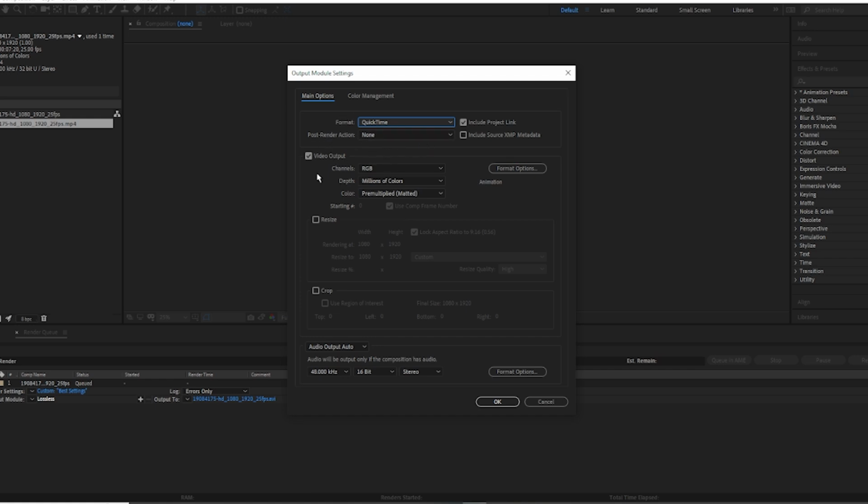If you go into video output, channels, RGB, you want to change this to RGB plus alpha. So not only do you get red, green, and blue colors, but you also get the alpha channel or the transparent background. And then go down and then click OK.